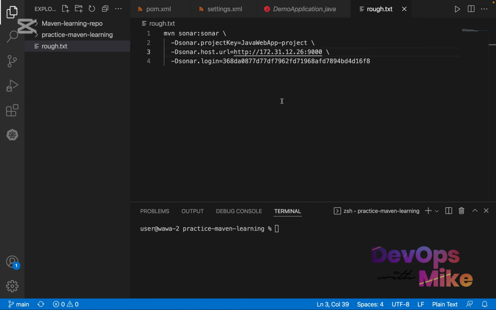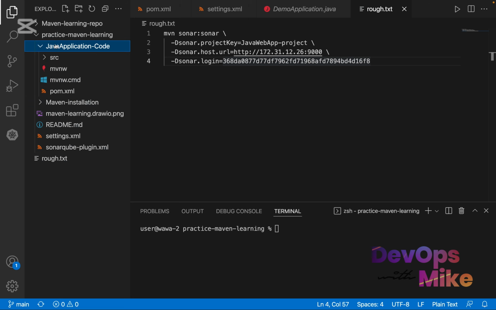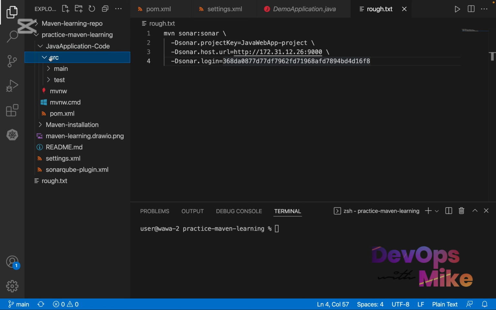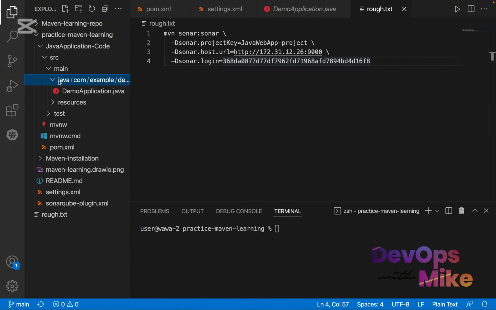So I'll come back to my VS Code containing my project code base. This is the practice Maven Learning project. I'll click on the Java application code. I want to modify the main code that we are using to run the project. I'll click on SRC. Under SRC is where you store the source code. I'll click on main, and under main, I'll click on Java.